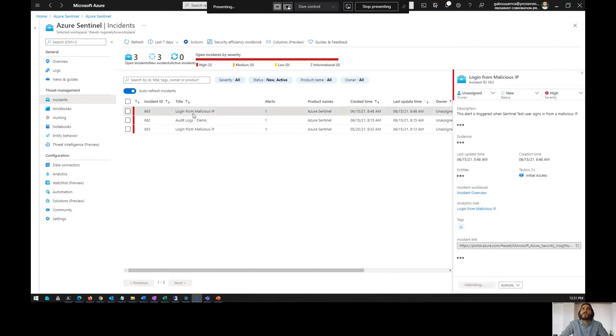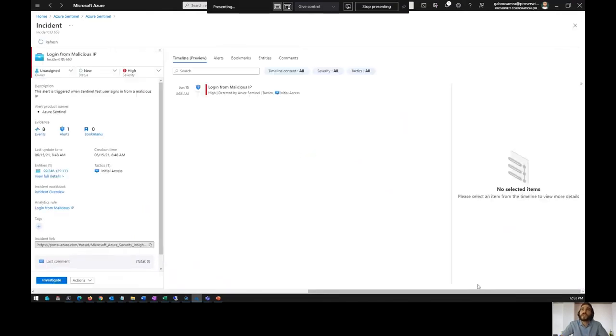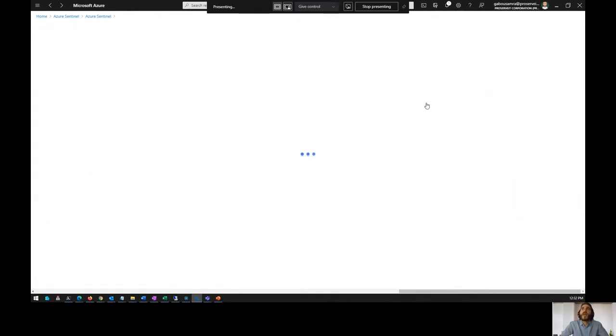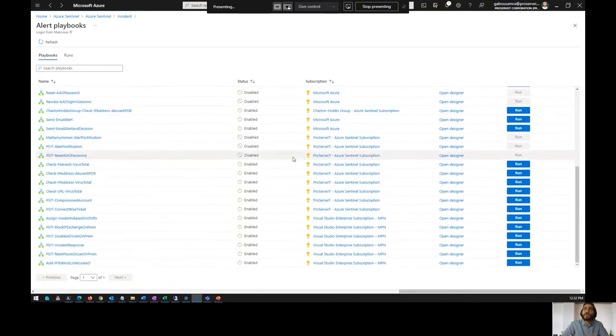So let's say login from malicious IP. All right, that is the alert tied to that specific user. Now, once these entities here populate, we'll be able to see the IP address involved in this specific incident. How do I know if this IP address is a real IP address or if it's a malicious IP address? We've created the playbooks, which is the automation component to this product that allows us to automatically run a set of processes or a set of steps to tell us what we want to do with a specific alert.